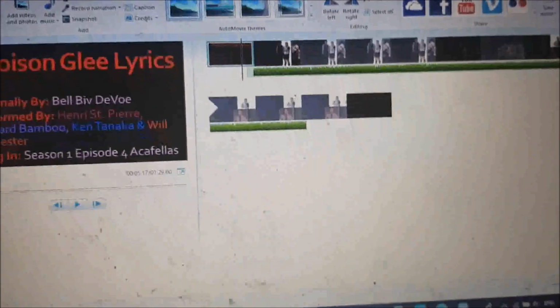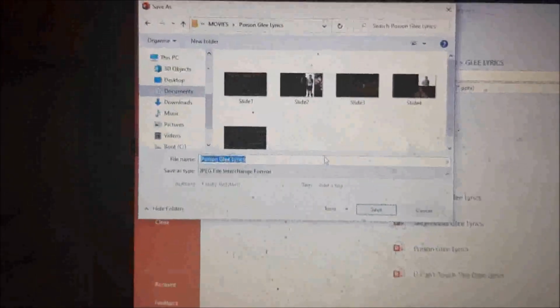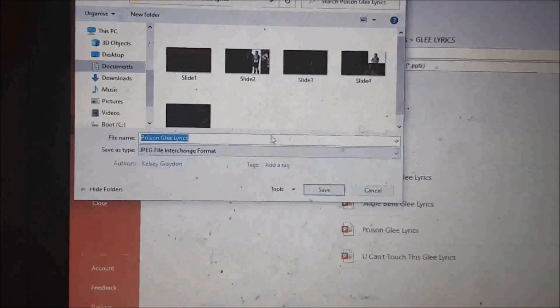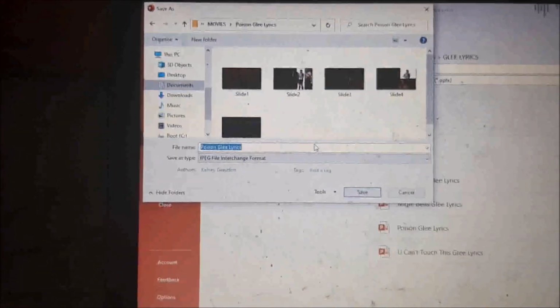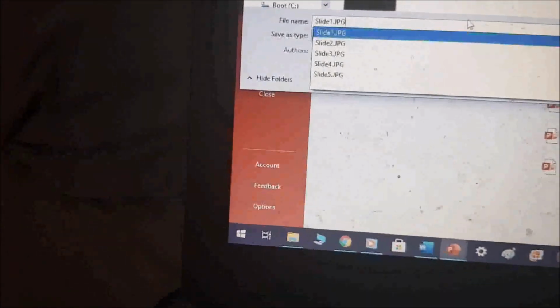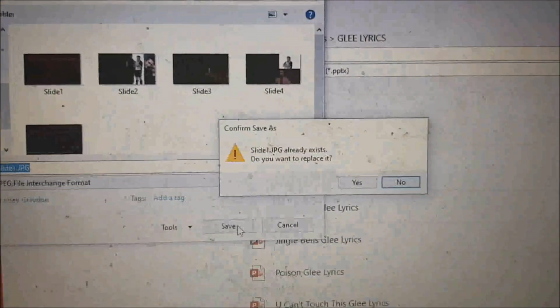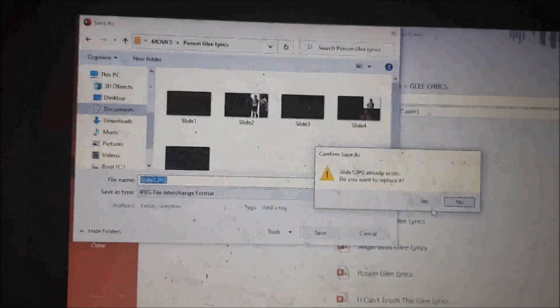Also, guys, if you're doing this, I'm going to show you now. I'm going to X out of this. I'm going to save it. And you notice that your slides are slide 1, 2, 3, 4, 5. If you're doing what I do and you want to change just one slide, I put down the name here. I'm going to change it to slide 1. It'll ask, because I already have it, if I want to replace it, and I do, so I'm going to say yes. Be aware, guys, of the slides.